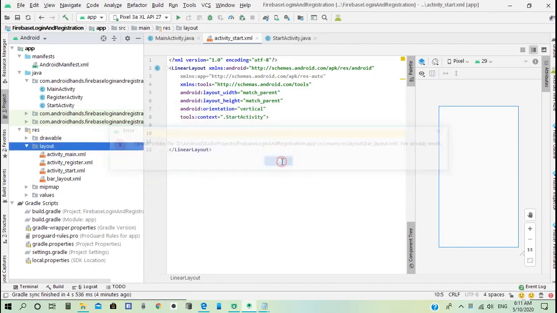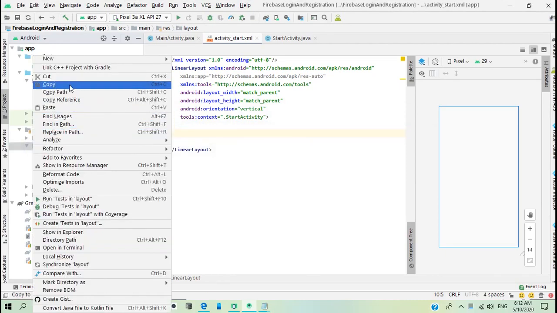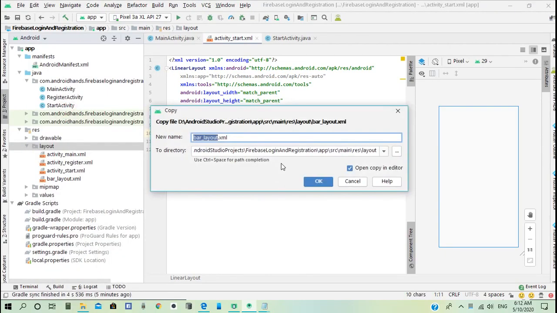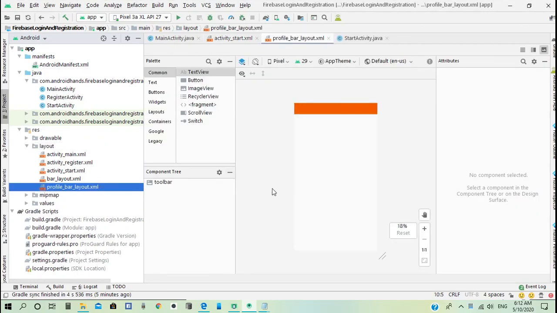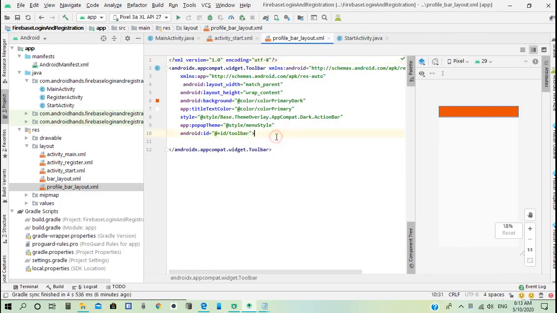file, sorry, I need to change the name. We need to change it to profile bar layout. Okay. Inside profile bar layout, we need to make changes.